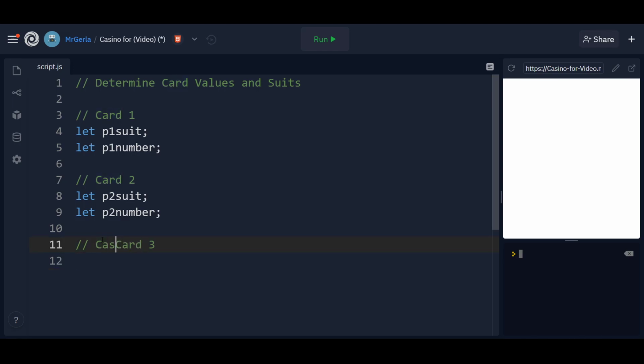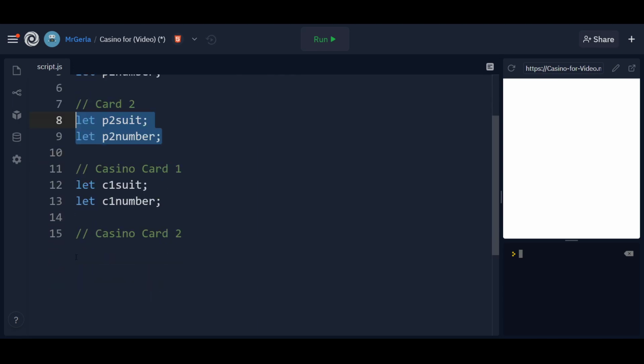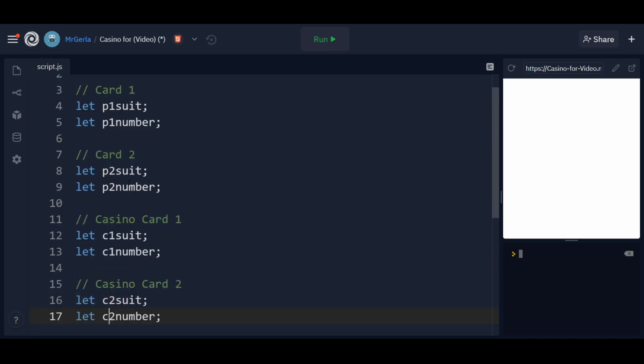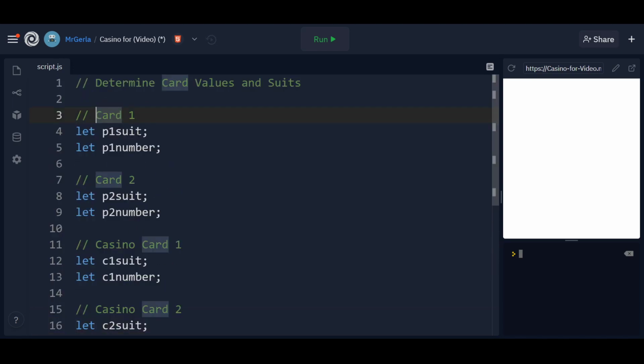Now this is casino. Card 1. It's a little bit less confusing then. And I'm just going to change this to a C for this. So C1 number. And then casino card 2. And again, just changing these to C's. So now we have all of our variables we need. Let's just make this person card 1. It's bothering me a little bit that it's not all the same. There we go.